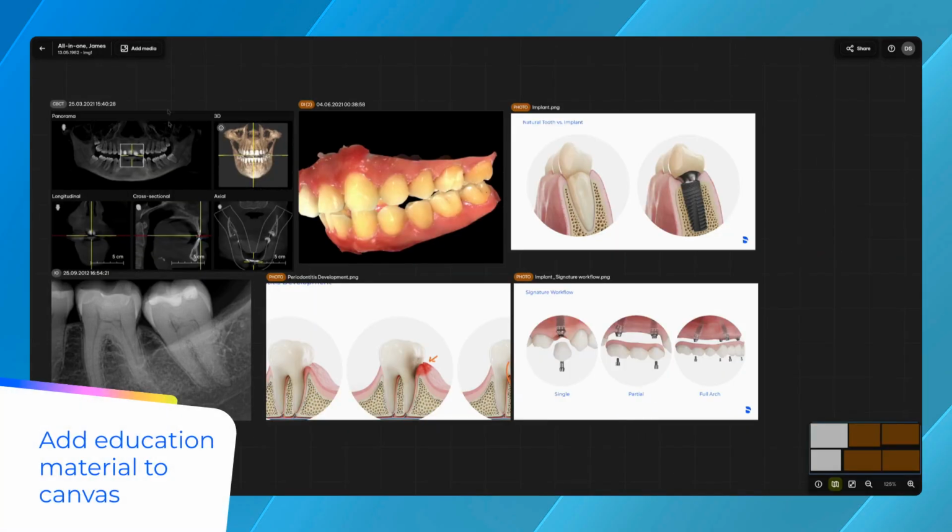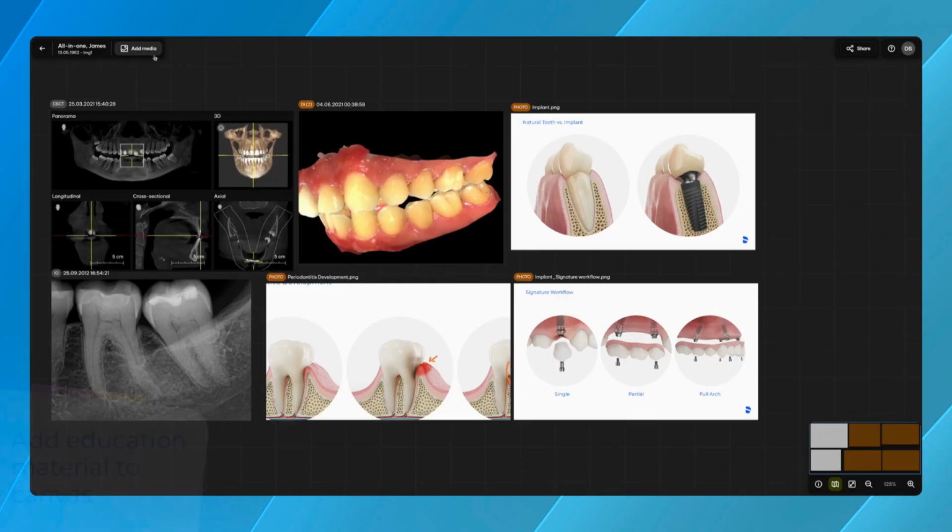The education materials are stored in a dedicated section of your DS Core account, not linked to any specific patient. You can access them via the Add Media option in Canvas.